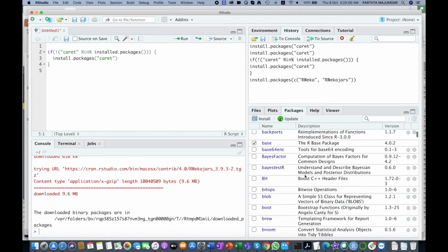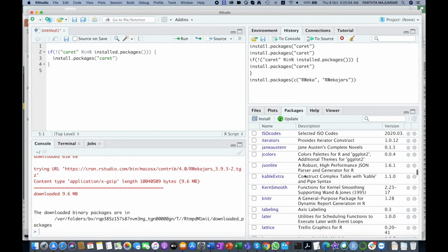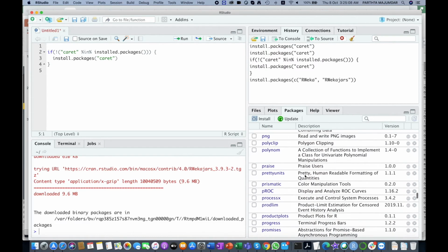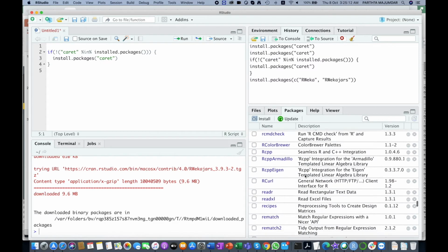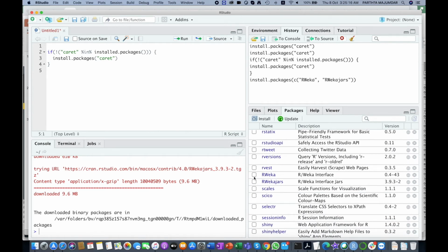and the installation is complete. So once the installation is complete, we can see whether the package is available in the list of packages available in the environment right now. So I just scroll down the list and search for rvk, and you see that rvk and rvk jars have been installed.